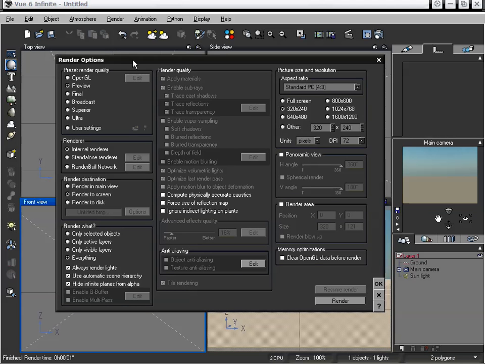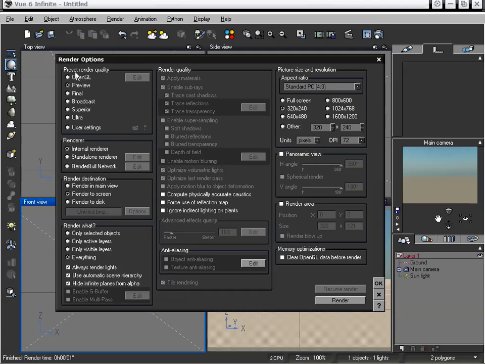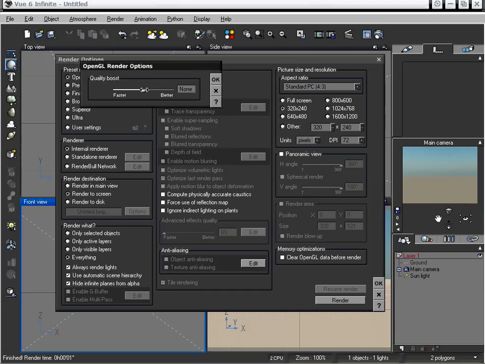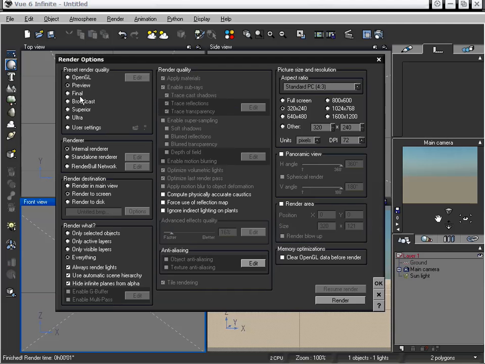In the upper left part of our render options, we have our preset render qualities, which allow us to render OpenGL, which we can edit these options for, whether we want a faster scene or a better render, which will take a little bit longer. We can set it to preview, which is by default selected, and we also have final, broadcast, superior, ultra, and then of course our user settings, which we can save and also load in other defined settings.